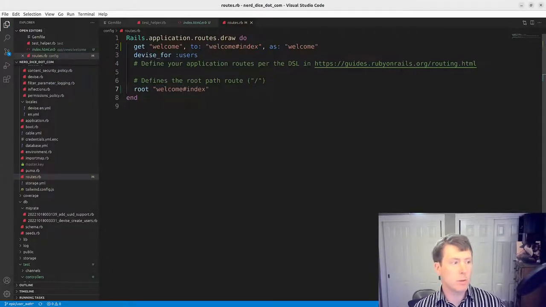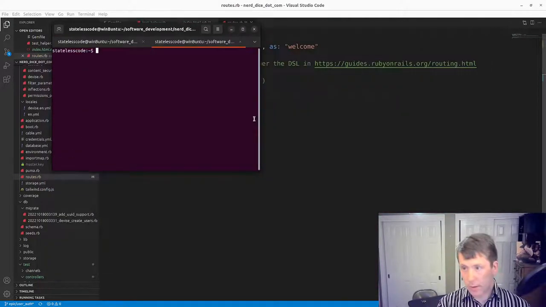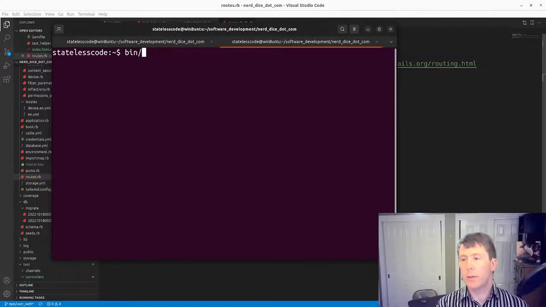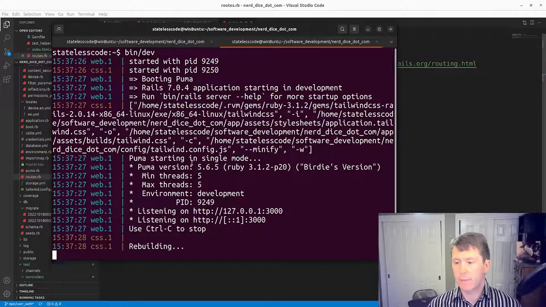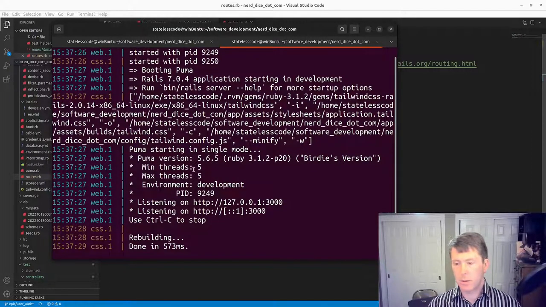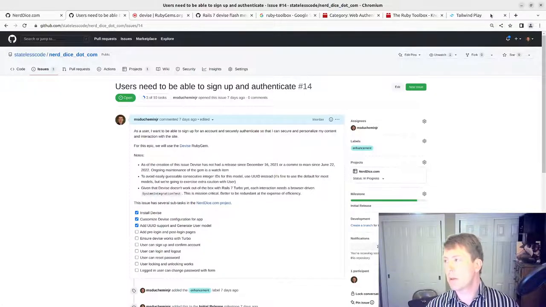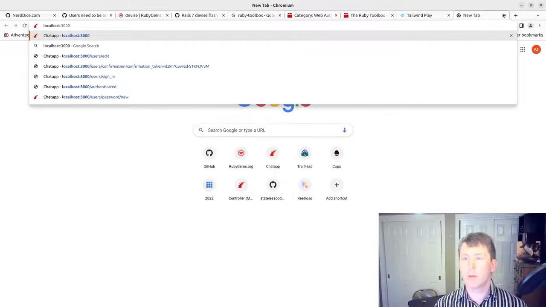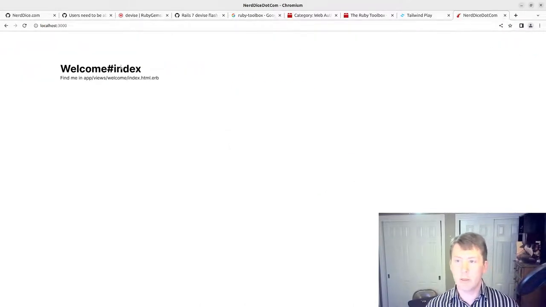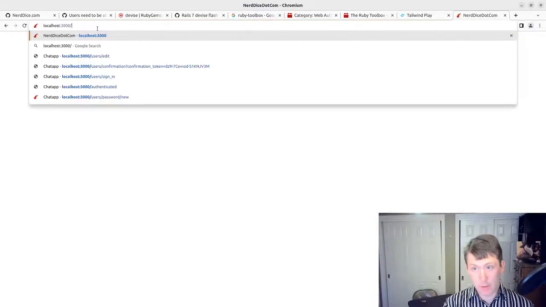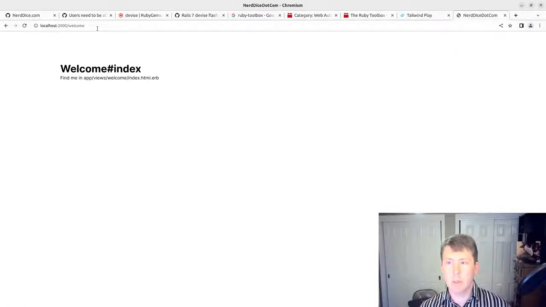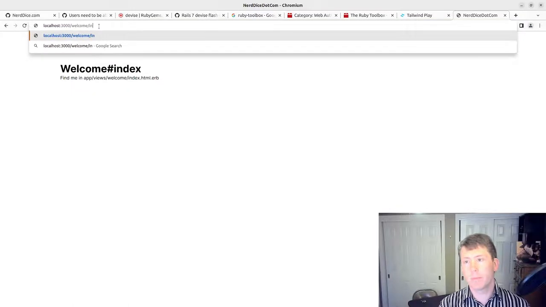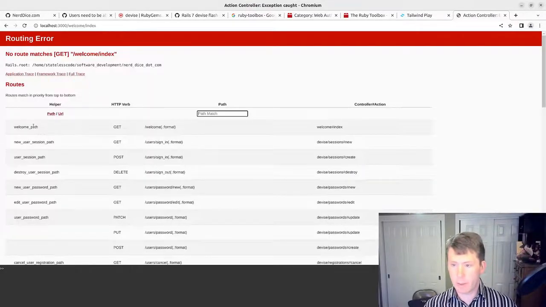So I now should be able to, in a separate window here, run bin/dev to fire up our application. Go to localhost, and we are in the welcome index. So that will give us welcome index. This will also give us welcome index. That will not, but that's fine. So the welcome path is what we want, and that's fine for what we got.